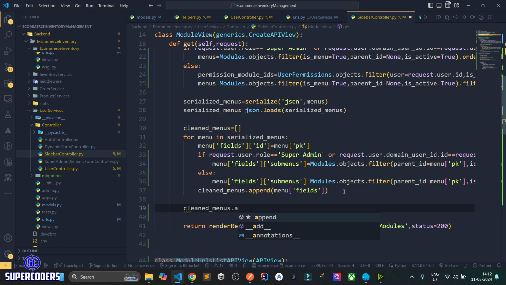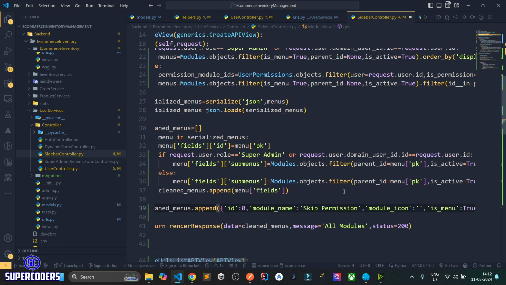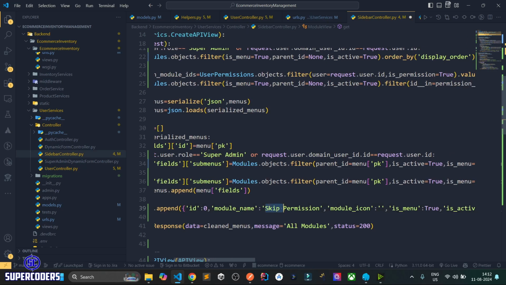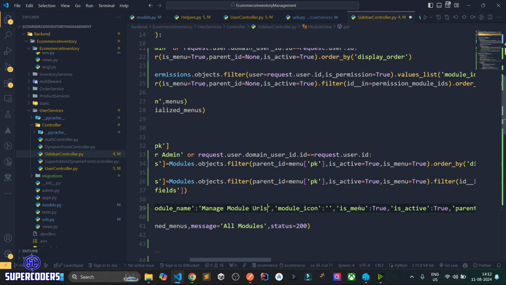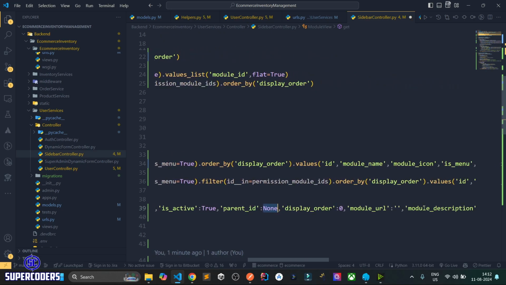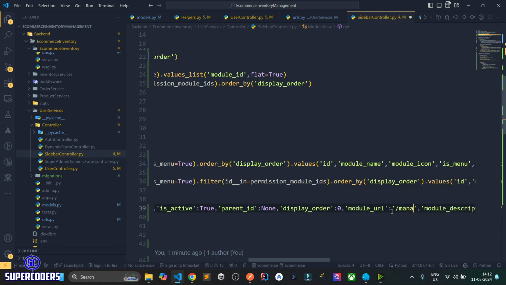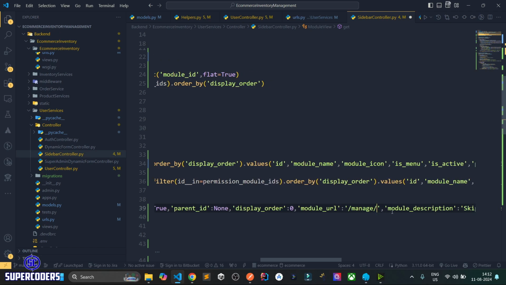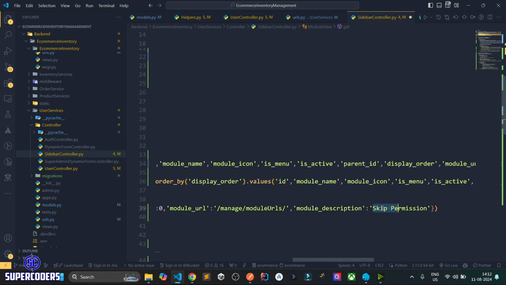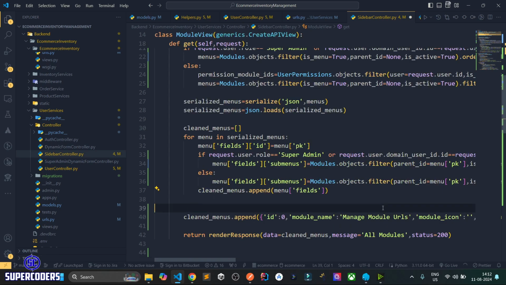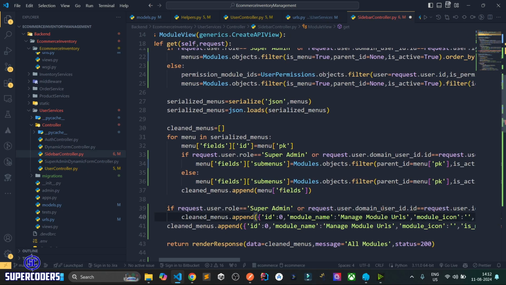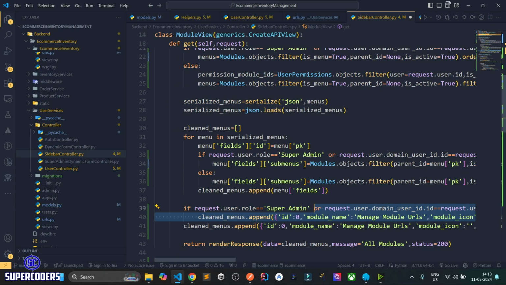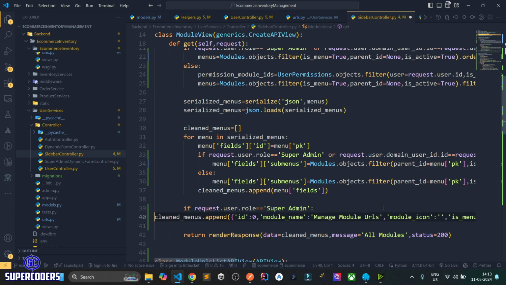Clean menus dot, and ID 0, module name manage module, menu tool, client ID and display order, URL slash manage slash module URLs, and adding if request permission is super admin, then in that case this will return. Save it, send it again.